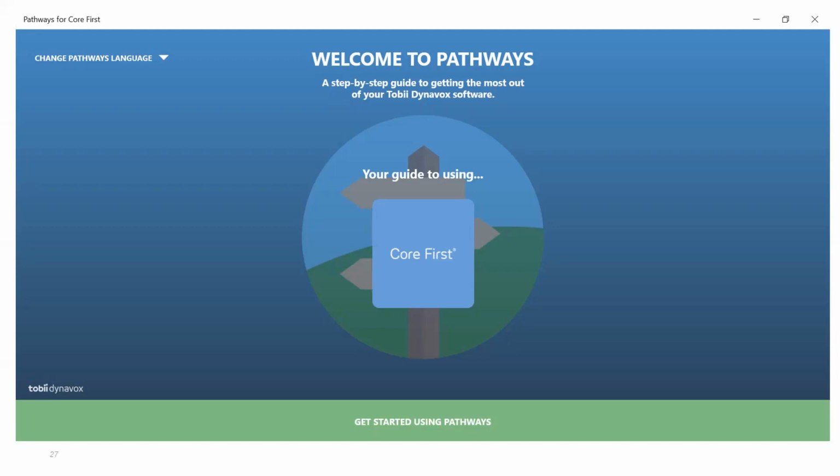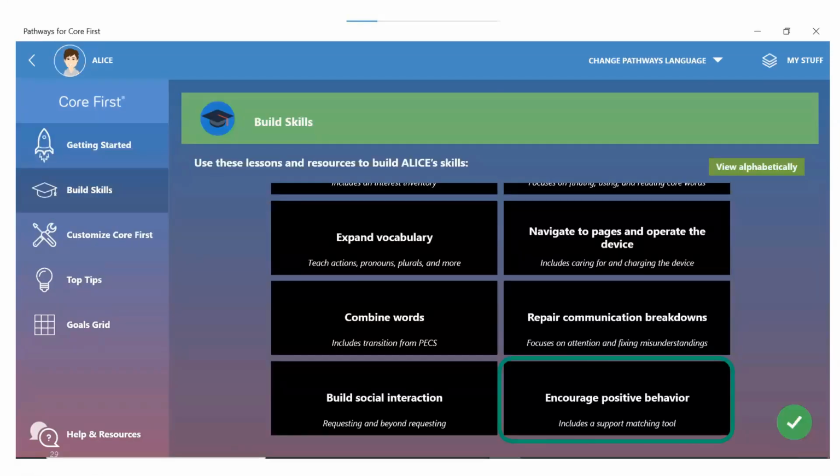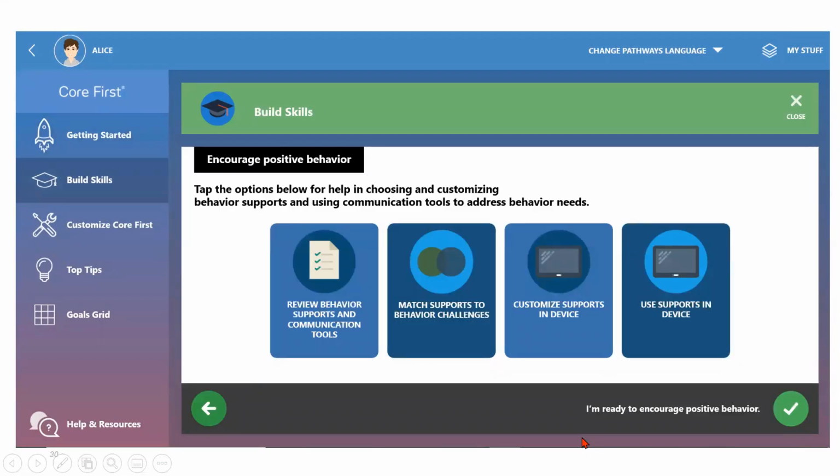Once you've downloaded the app and opened it up, click on Getting Started, and then the app will look like this. You're then going to select the Build Skills section in the corner, and then scroll down and you'll see a section called Encourage Positive Behaviour. In here, you'll see a few different options to choose from. You can review what some supports look like, match some behaviour supports to behaviour challenges that you may be experiencing, learn how to customise some supports, and learn how to use them as well.